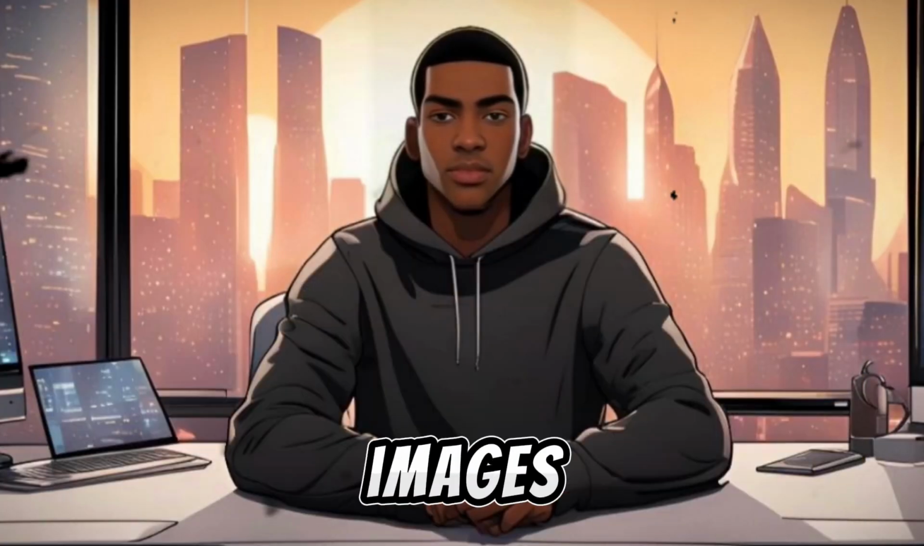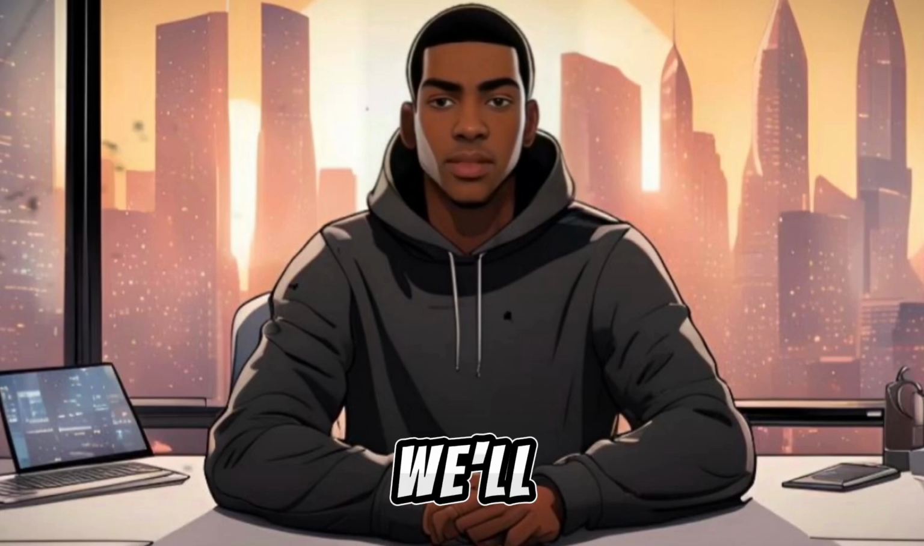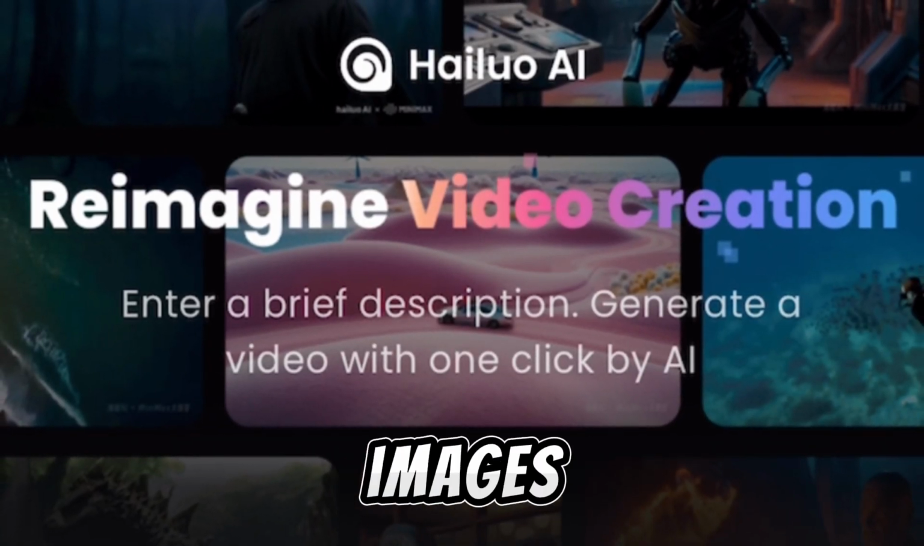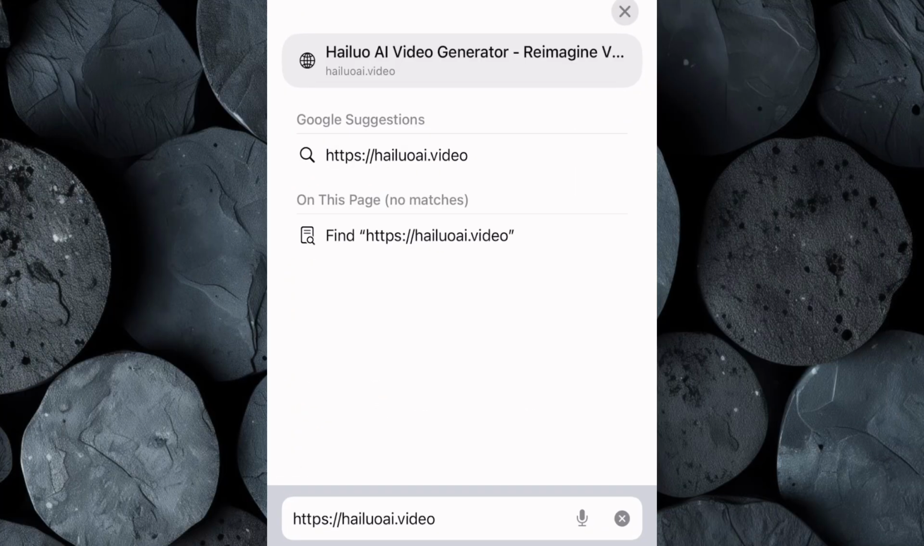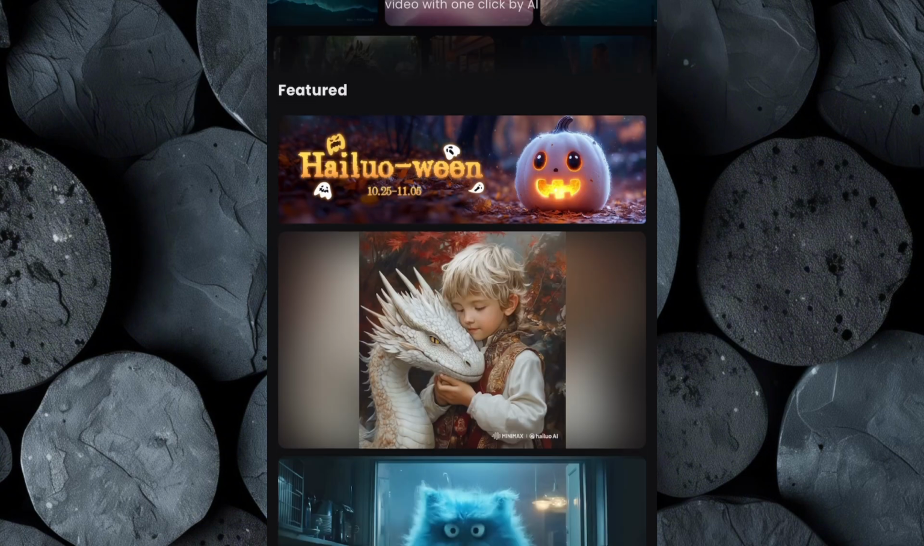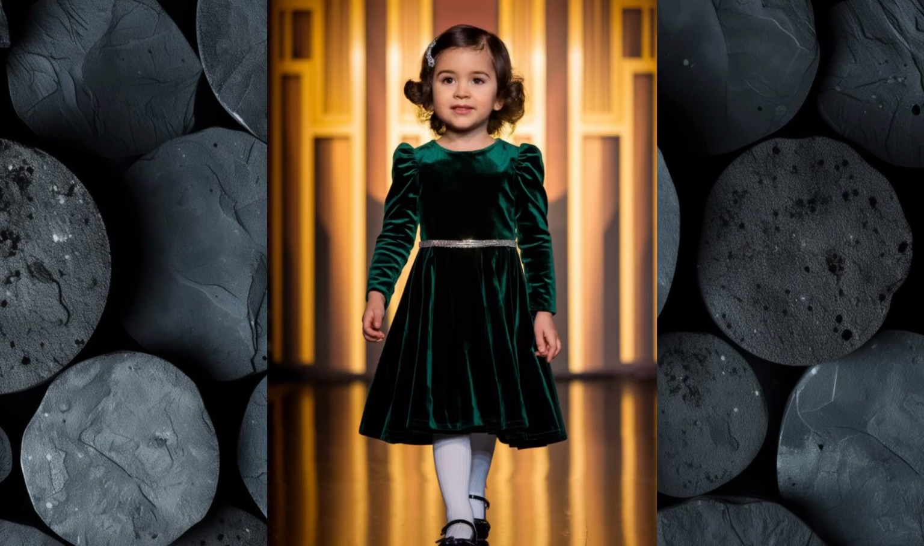Now that we have our images ready, the next step is to transform them into videos. And for that, we'll be using Hailuo AI. This tool is perfect for bringing still images to life with ease. Open your browser and search for hailuo.video. Then create an account if you're new to the platform. Once you're in, click on the creation icon to access the video generation interface. First, import one of the images from the set you created earlier.